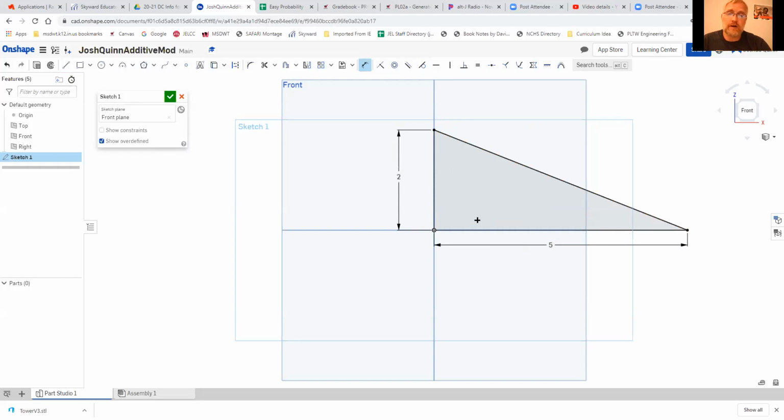And so here we go. We have these 2 dimensions. We're done. All the lines are black, which is good because that means we're fully constrained. I'll show you more of that on the second sketch because we have more options to do it there.